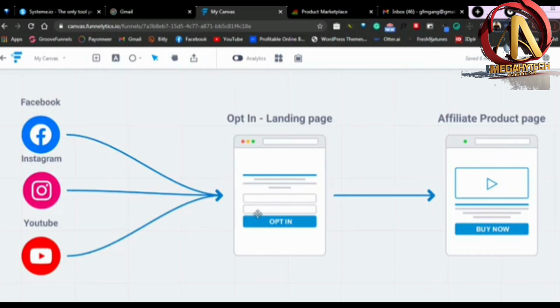And one amazing thing is that the software I'll be showing you how to create your landing page with today also gives you the option to do email marketing automatically. That is so amazing.